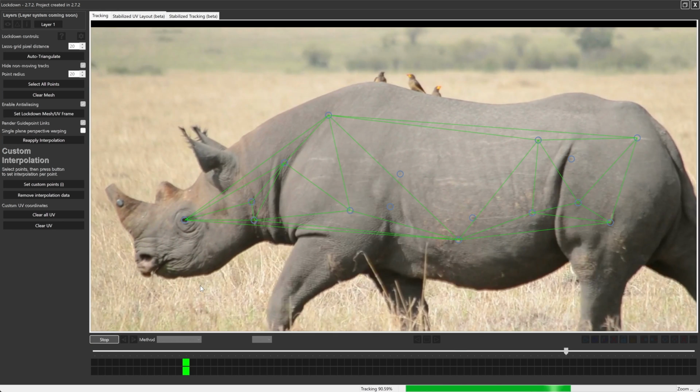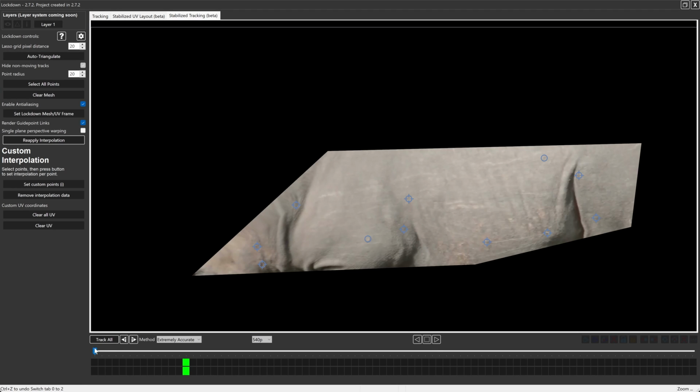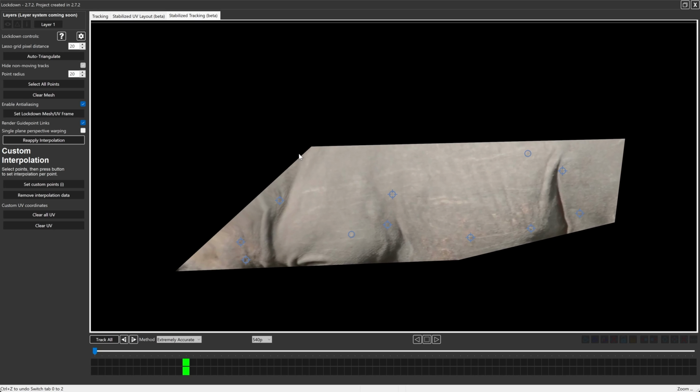The stabilized tracking tab really does offer a lot of advantages. It's just I want to get to that later. Clear the mesh, triangulate the mesh, and then let's return back. And you can see this is extremely stable, and I only have a couple of points here. I'm not going to get into the specifics of tracking in this tutorial, but this is the concept I want you to have in mind as you work with lockdown.